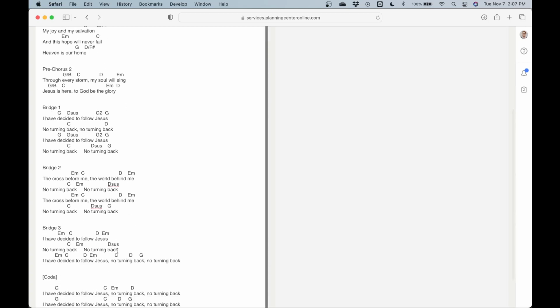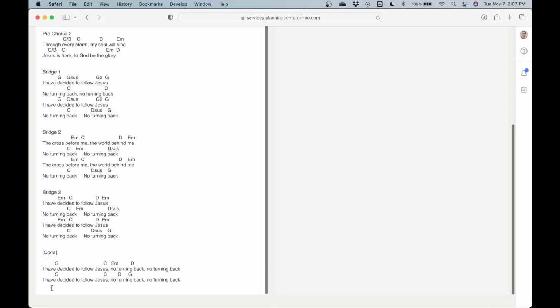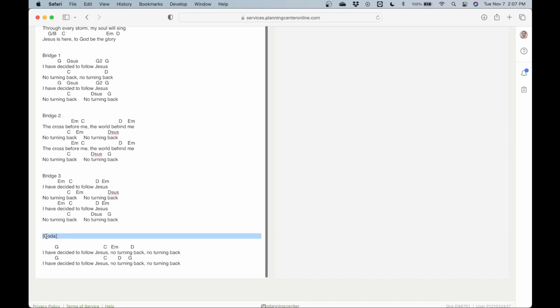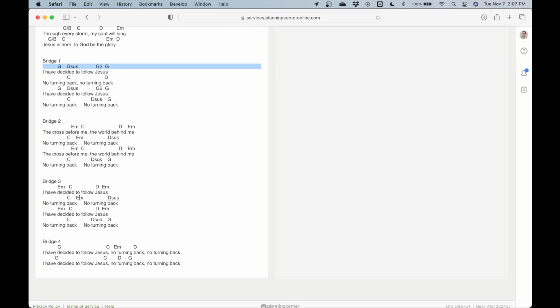Good. This is going to be similar. I have decided to follow Jesus, no turning back. It's going to be just like this one. No turning back. Bridge 4. I have decided. Okay, it's going to be very similar to this one.